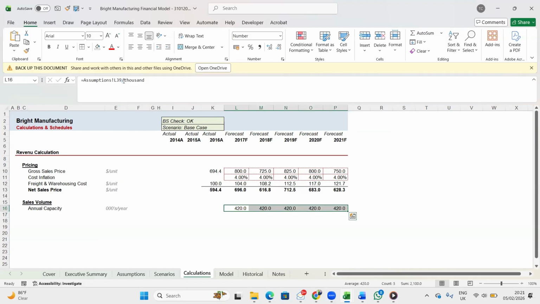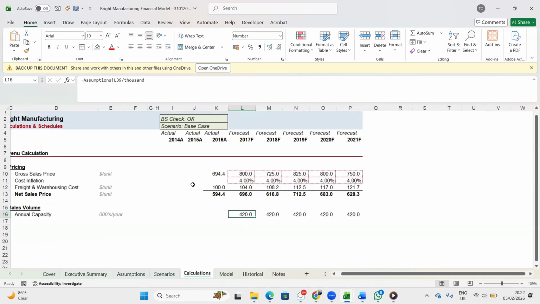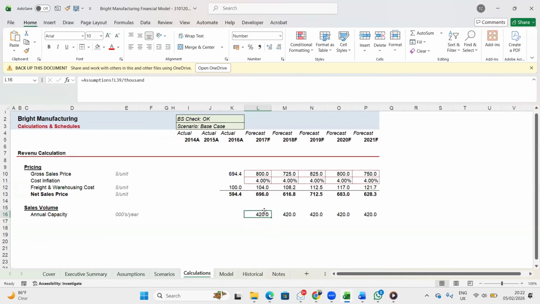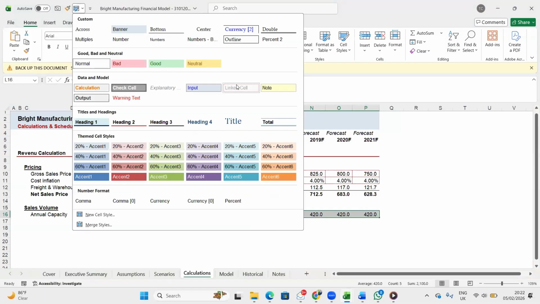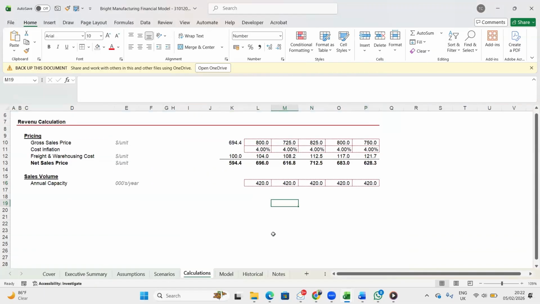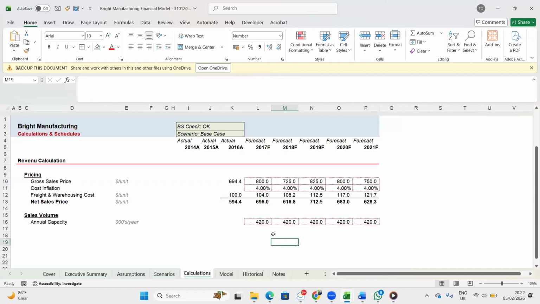Control R. Now remember, we linked this thing from the, where did we link it from? Assumptions, right? Let me be sure you can see my screen. So we linked it from the assumption. So what do we do? Make sure it's having the linked cell style, Alt 4, and make it a linked cell style. We are making it beautiful as we go.